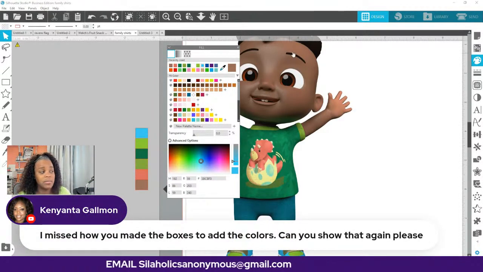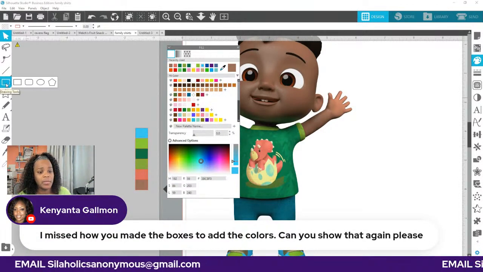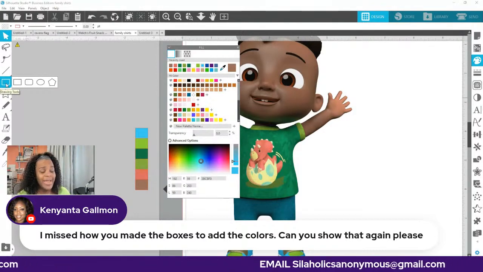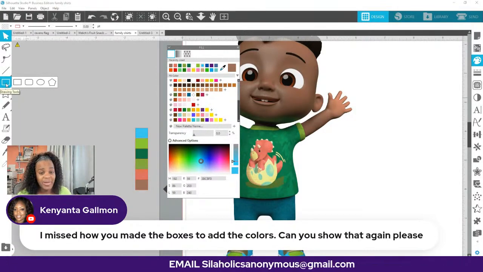You just make a box. Your shape tool is over here. So it can be anything. It can be a box. It can be a circle. It can be a star. You already had an apple on the screen. You had a butterfly on the screen. Any shape.